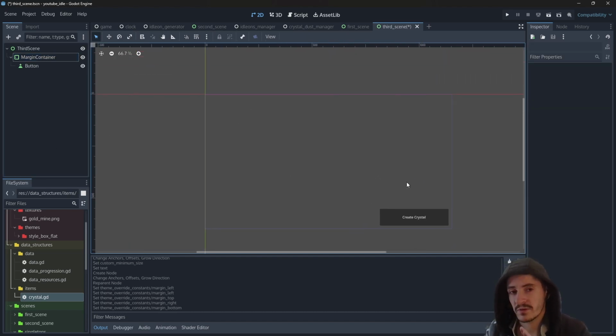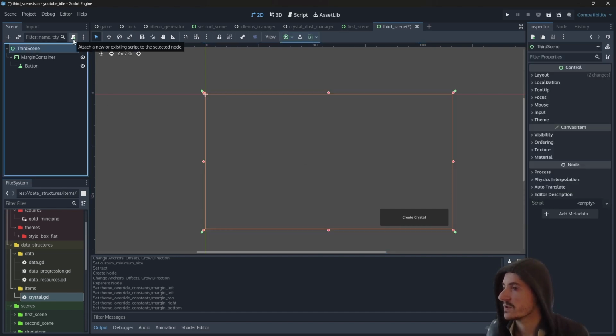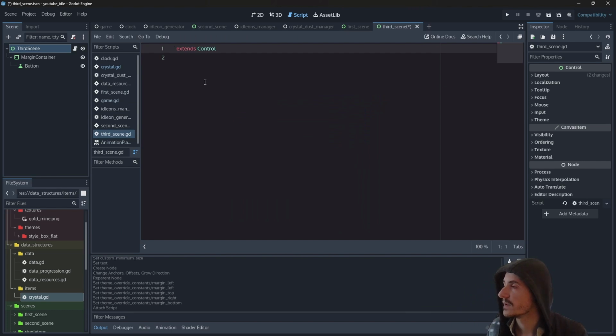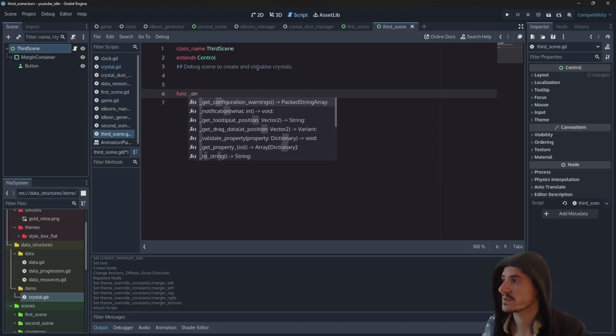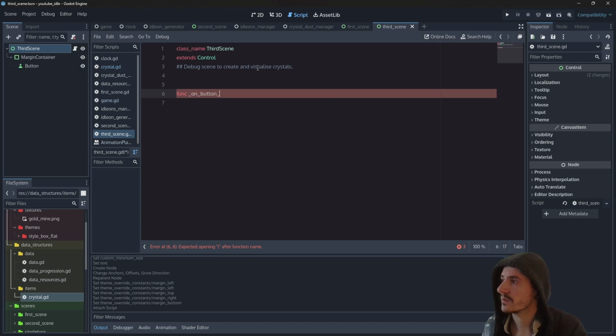Now we will only take care of creating the crystal. So let's create a script here. I will name it. Okay, so we do have the button and we do have the model of the crystal. So all we have to do at the moment is create a method to receive the button. So here we will have on button pressed.